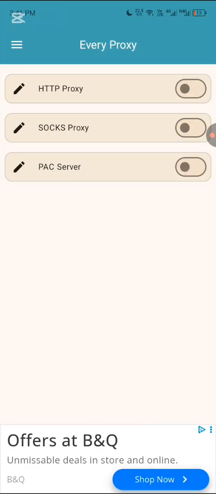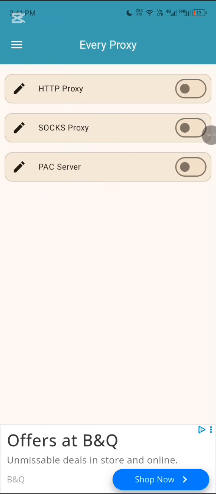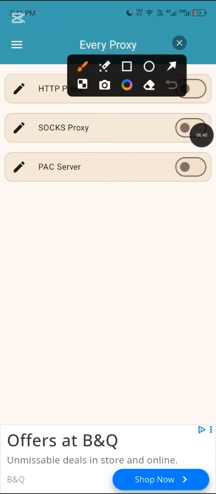Now take notes. Anytime you hear broadcasting or proxy broadcasting, anything that sounds like broadcasting, take notes, please. Even if your proxy is SOCKS5, don't use SOCKS5 in broadcasting. Always use HTTP. So that means you avoid this SOCKS5 and this PAC server. You always stick with HTTP proxy.